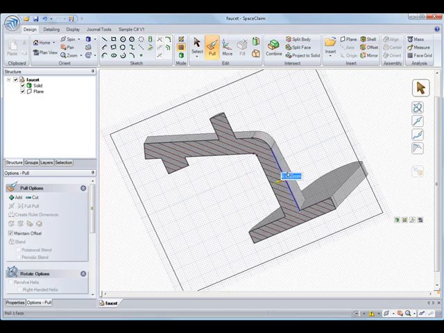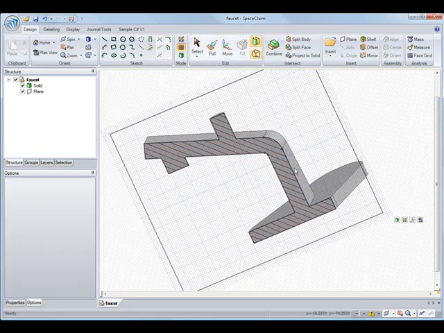So now if I click pull and pull on that wall, we can see that offset is maintained. And it's also maintained if I go and bend out this wall to put a little bit more contour into our part.